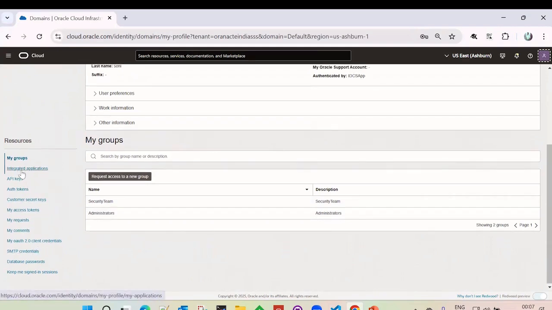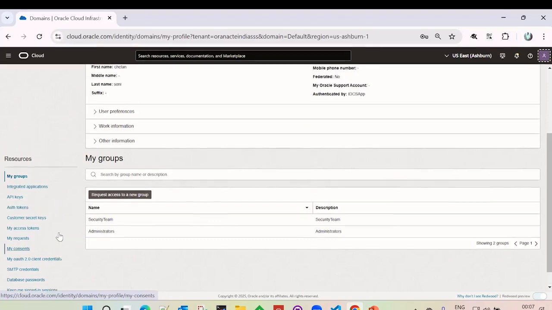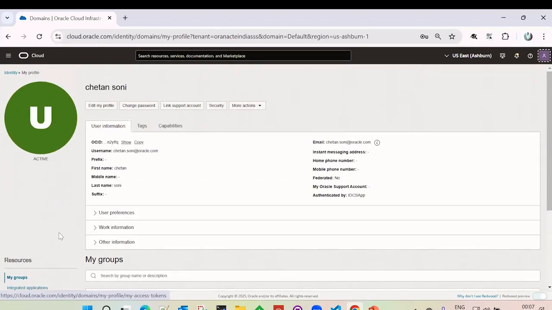I have all these user capabilities, like creating an access token or an API key. As and when required, you can enable and disable these capabilities for your set of users, and you should give users only the access capabilities to the services that are necessary.